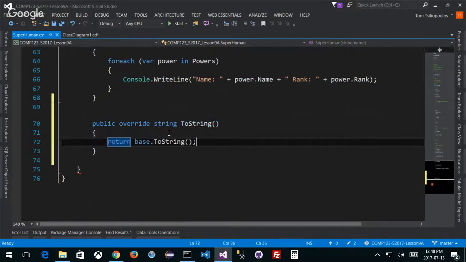like this, then bam, it says return base.toString. Now, I don't want it to return the base. I want to create my own. Now, it's going to return a string.